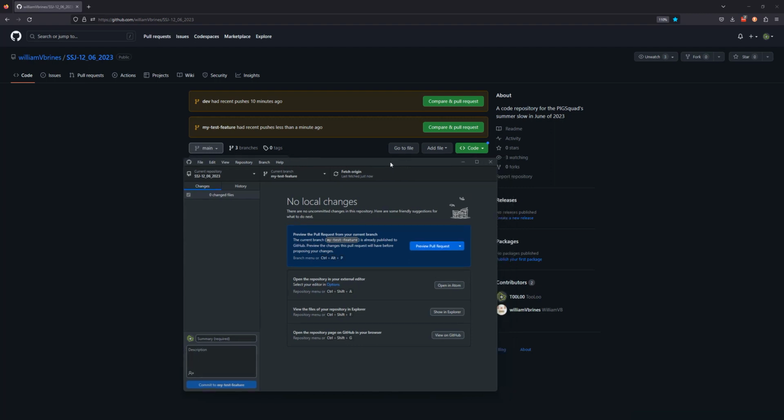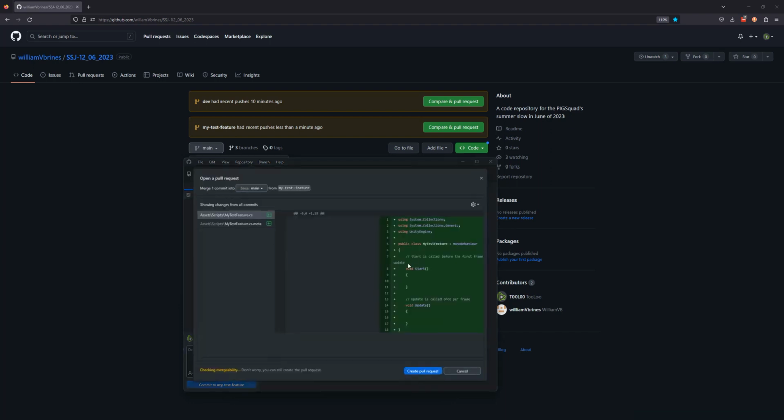Now to open a pull request, you can either do it via the GitHub Desktop here, or you can do it directly on the web. And we'll do it both ways here, and you'll see. So let's do it via the GitHub Desktop app first. We'll do a preview pull request.